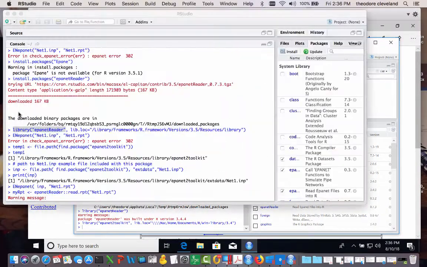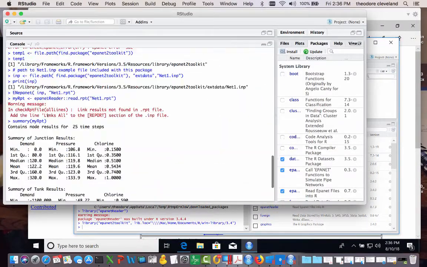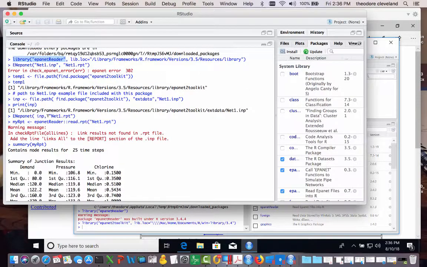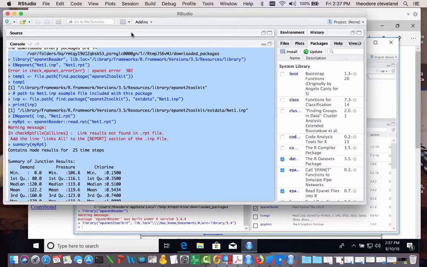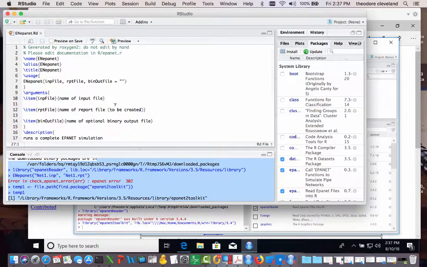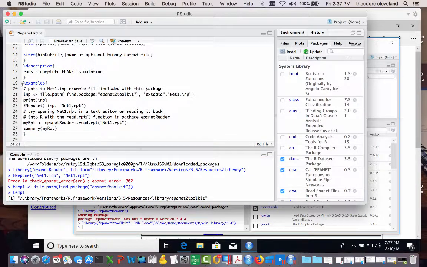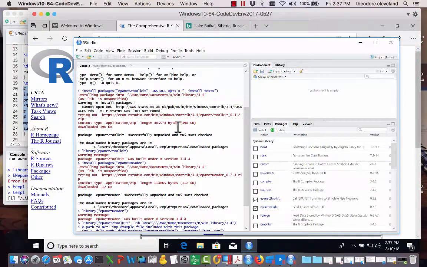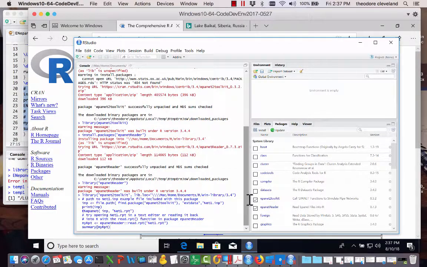Alright, the next thing we need to do is we want to run an example file. To do that, we need to set the path, and the easiest way to do that is for me to get my source, there we go, is going to run this simple script.